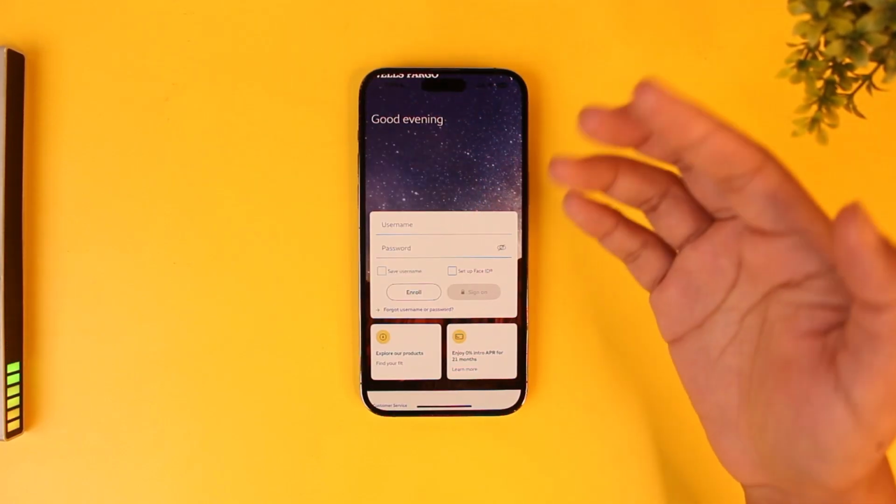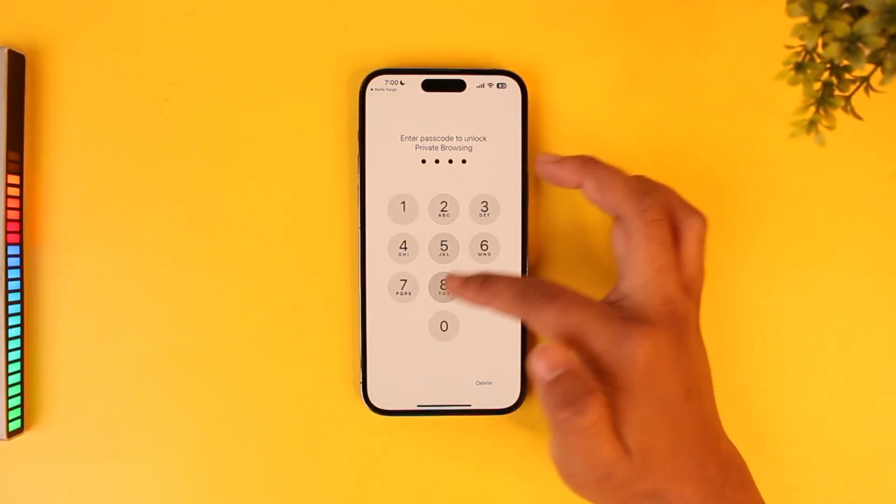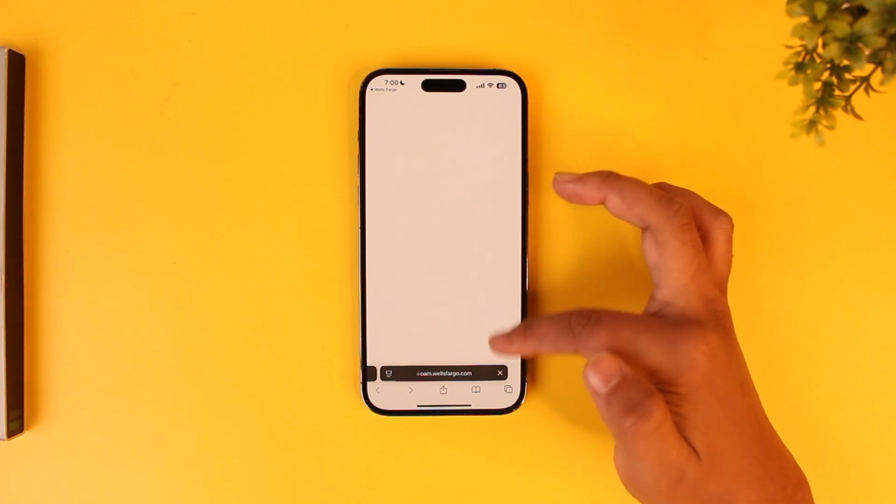If you have not yet registered for mobile banking, you can tap the Enroll button to register for your Wells Fargo mobile banking.